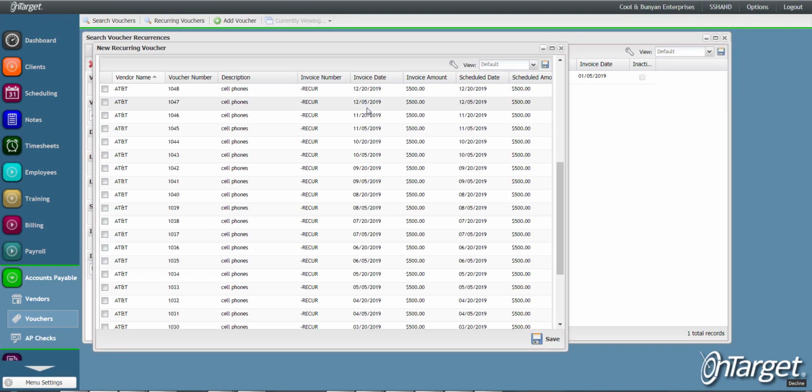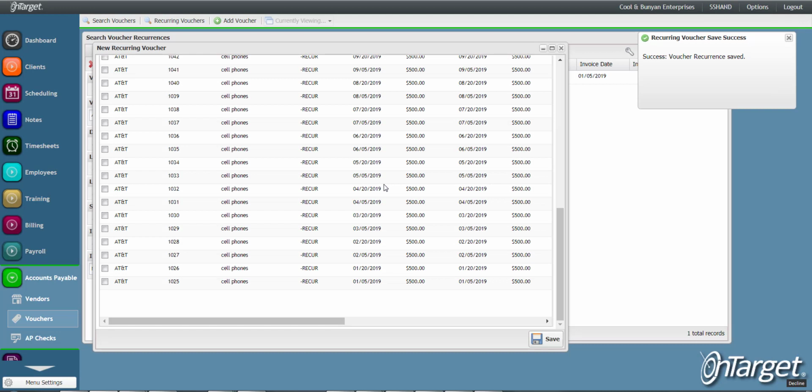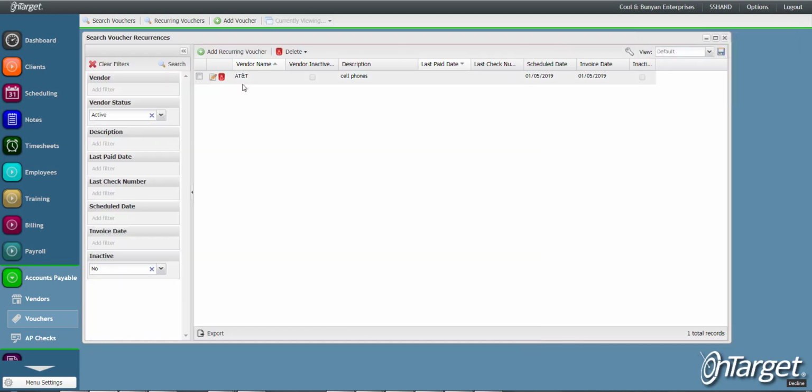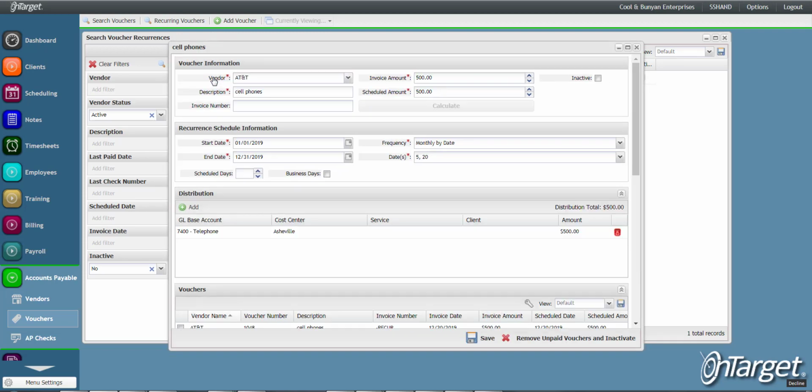The system has now generated a voucher based on the reoccurrence schedule. This has saved it in the search grid, and it can later be edited as needed by clicking the Edit Voucher icon.